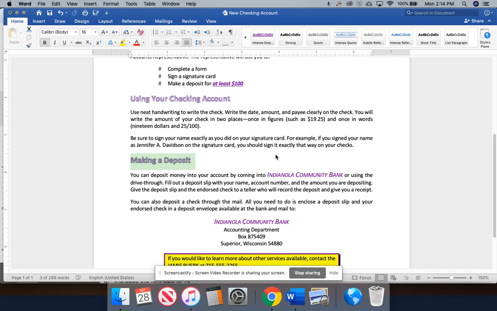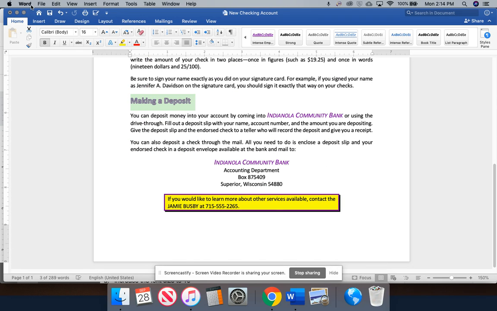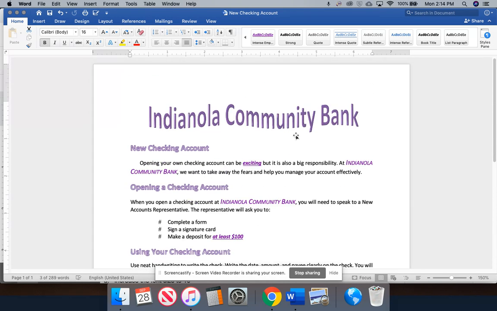Step 21, final step. We just want to make sure that we save it. Unlike Google Docs, Word does not save on its own. Up at the top by the little Home button, we have a Save button. So select Save, and then you'll move on to the animal shelter document.